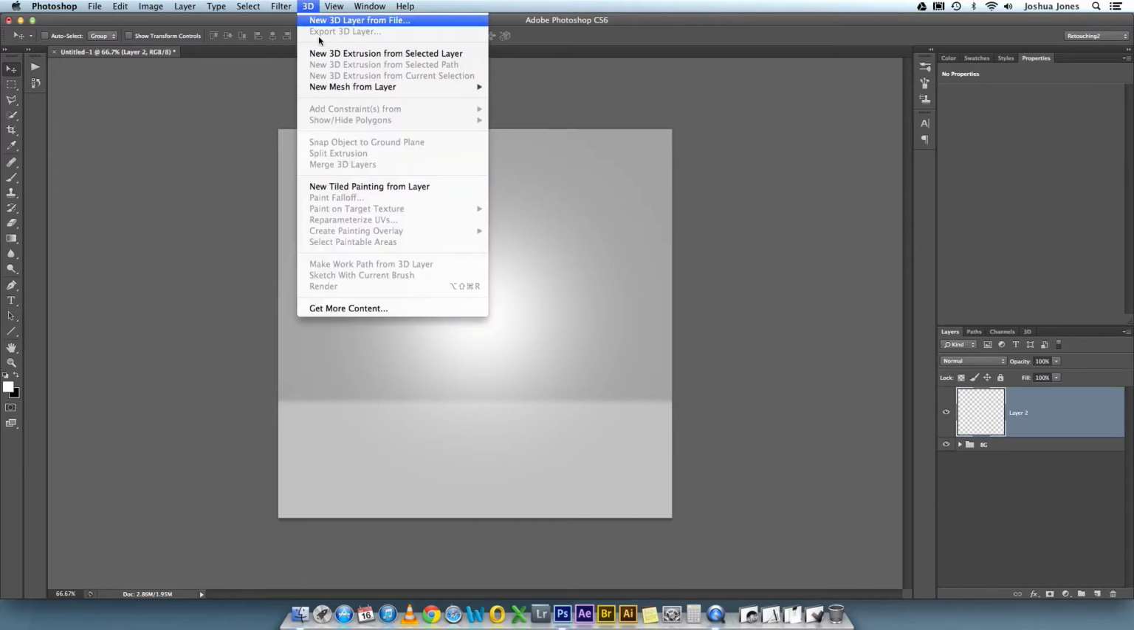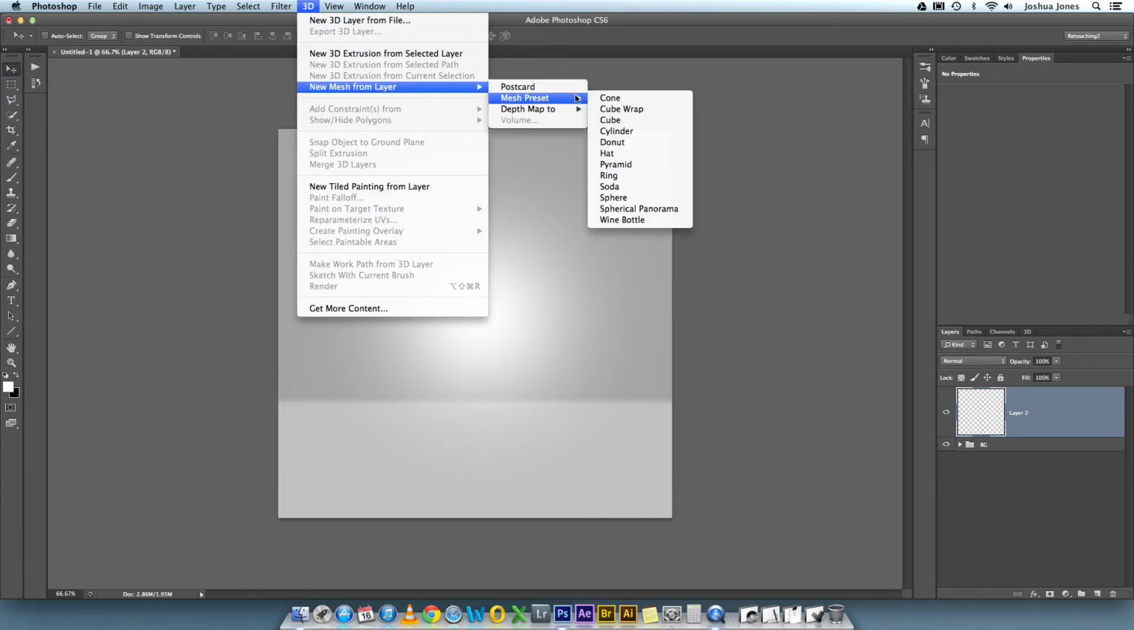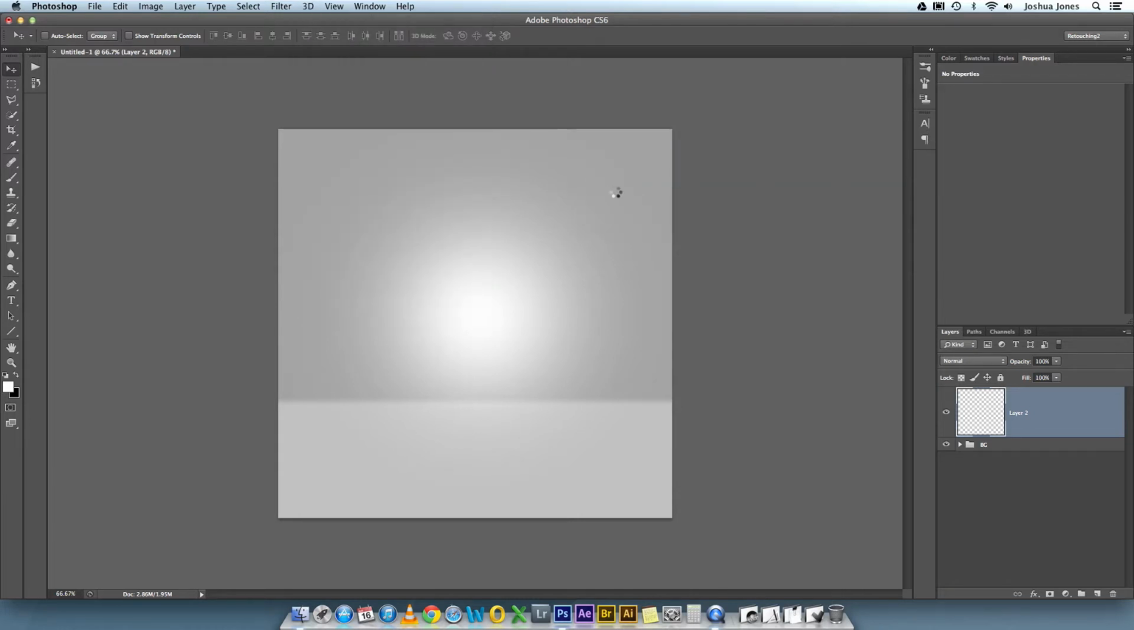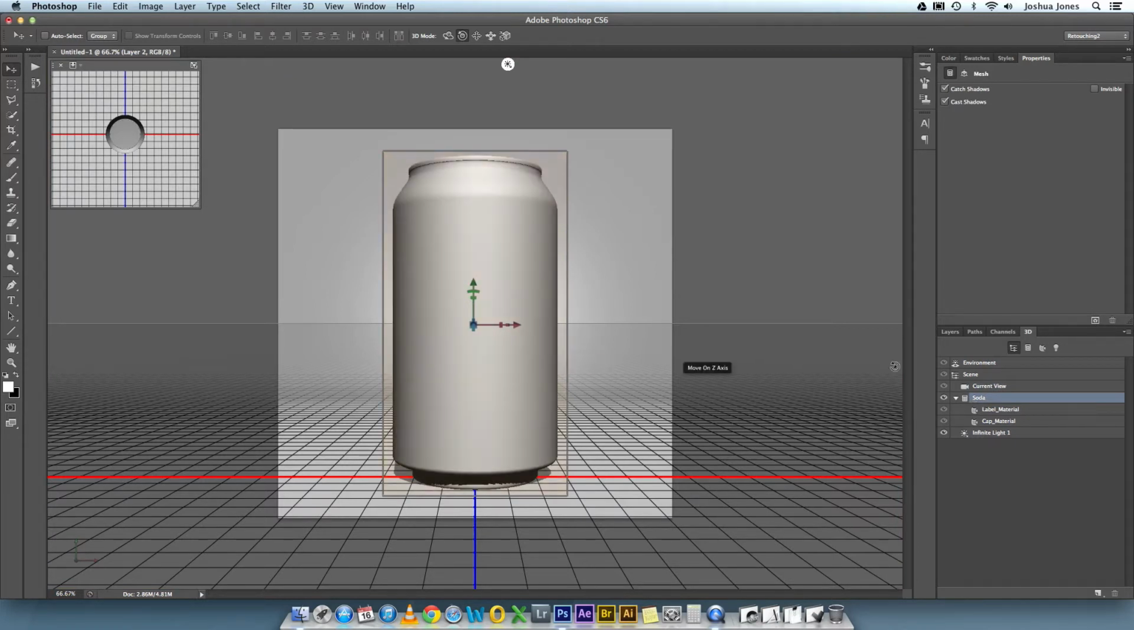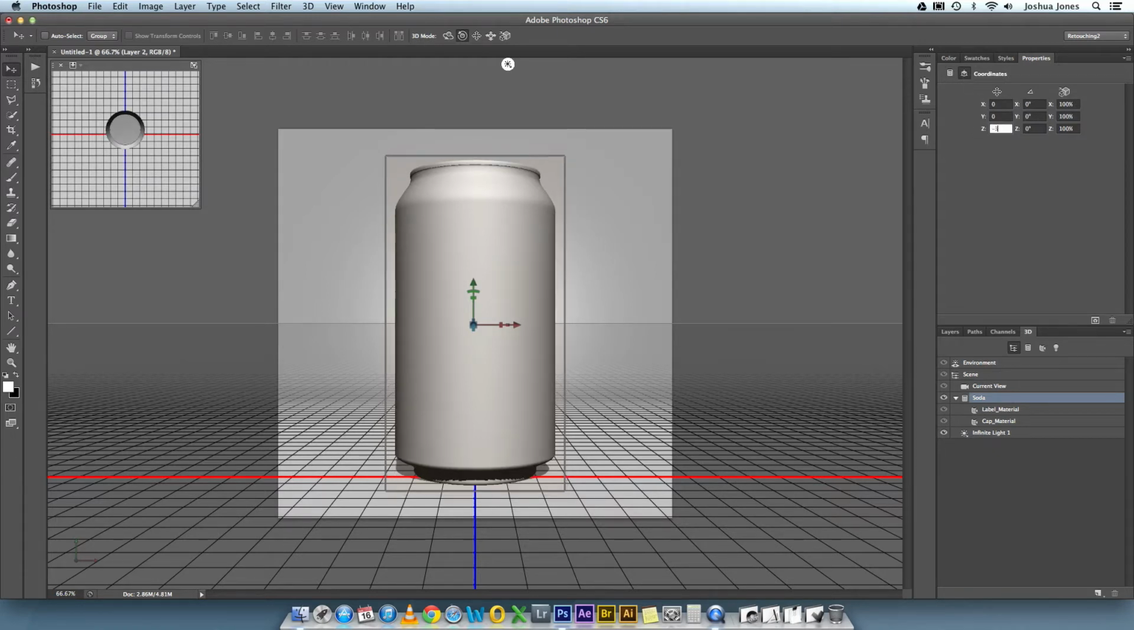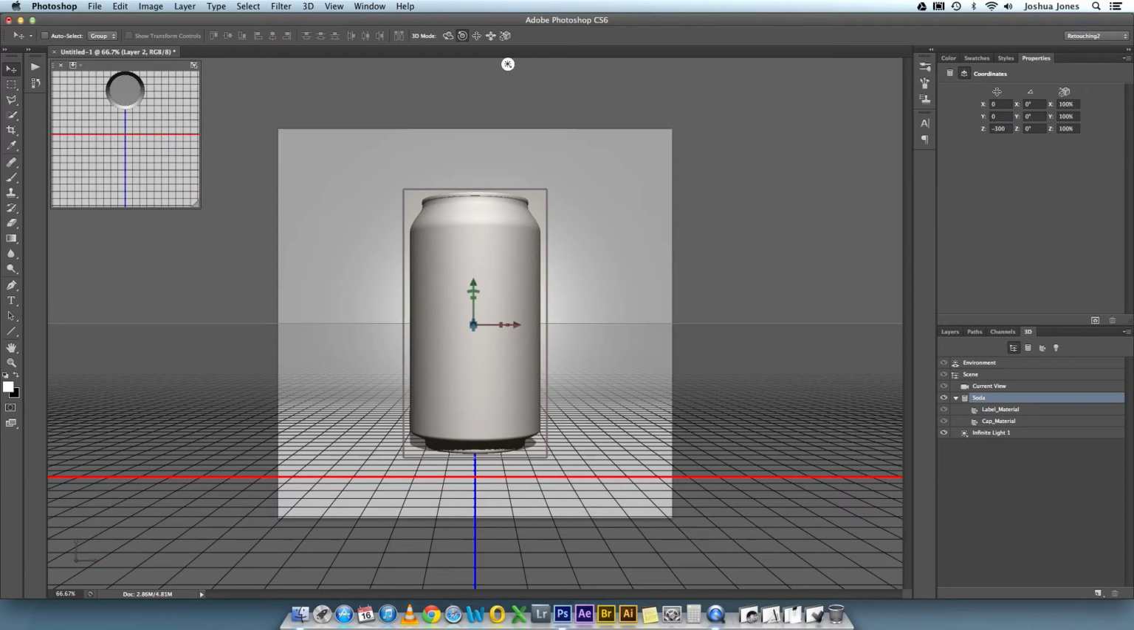Now this is where we start the 3D. So we'll go new mesh from layer, mesh preset, and soda. Okay, so I want to move the can back in space a little bit. So click the soda can here. That little button there gives you the coordinates. Minus 300 should do for that.